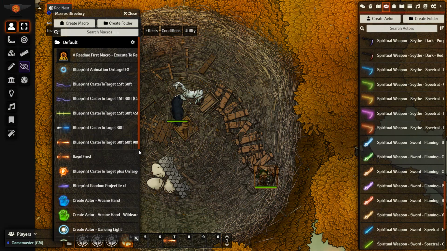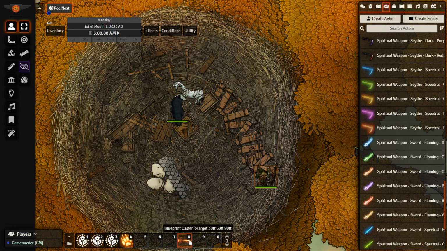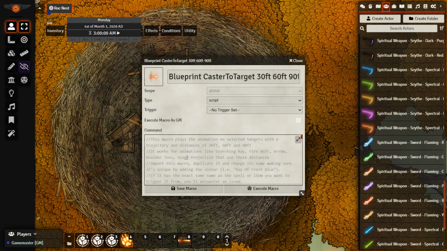At the start of this video, we brought in a bunch of macros in addition to the actors. Now, I want to take one of these blueprints, and I'm going to use it for the effect that is attached to the blueprint first, and then I'll show you how you can edit it on your own. I'm going to go ahead and take this one right here. And let me go ahead and take a look at what the macro is doing.